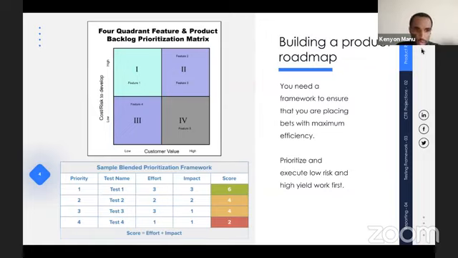And one thing to note when you're looking at the sample blended prioritization framework where the actual scores are there is that it will actually kick out your score for each project and or test. And then you have your priority set, you're ready to go.